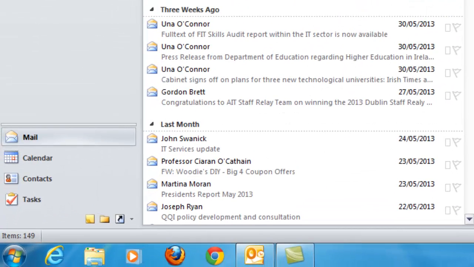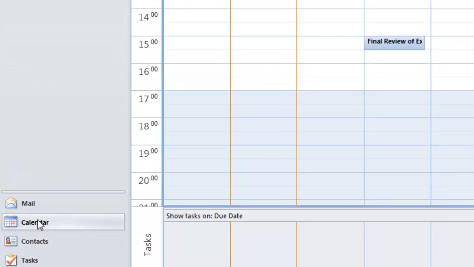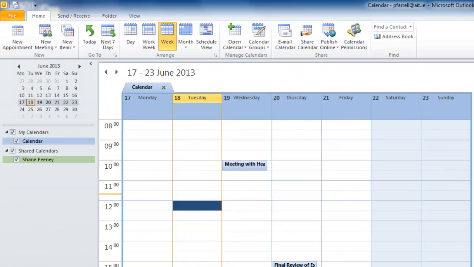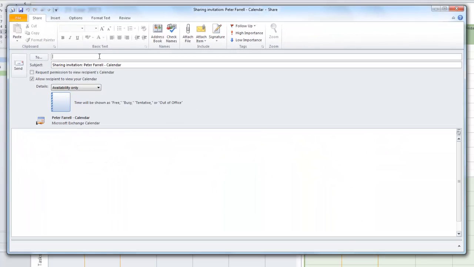In Outlook, click Calendar from the navigation pane, and the calendar screen should then appear. In the Home tab, click Share Calendar. A sharing invitation email appears. In the To text box, type the email addresses of the users you would like to give access to your calendar.